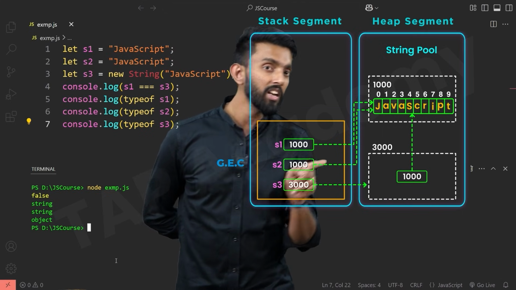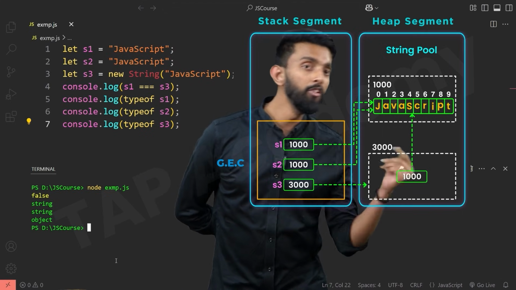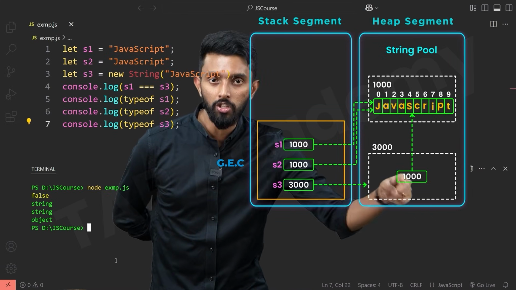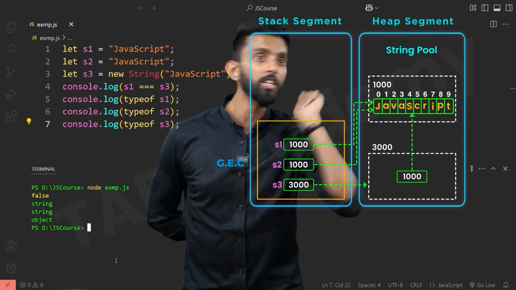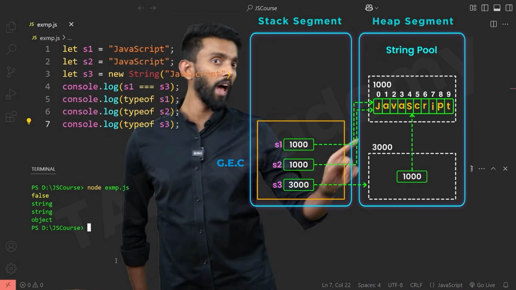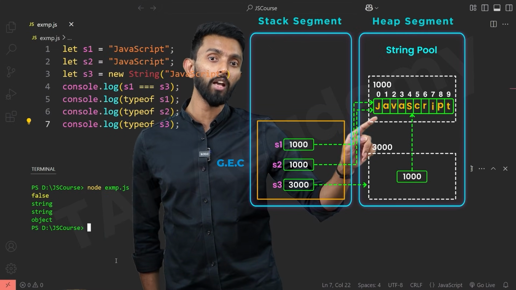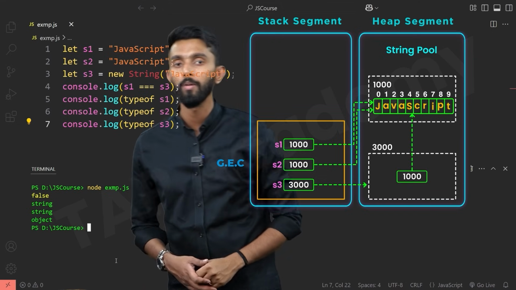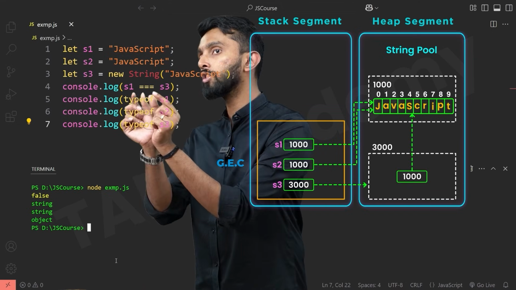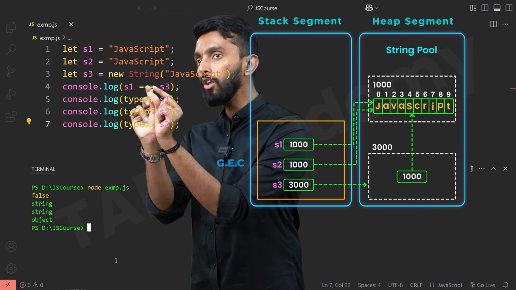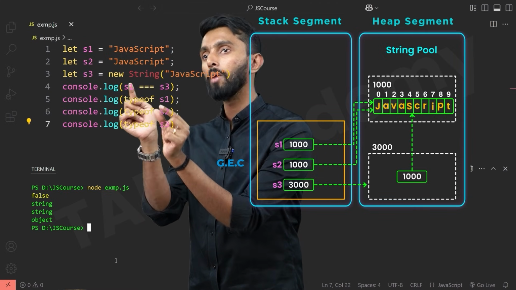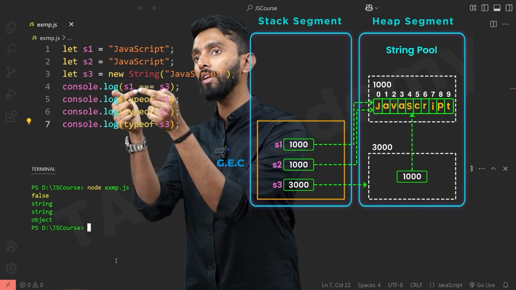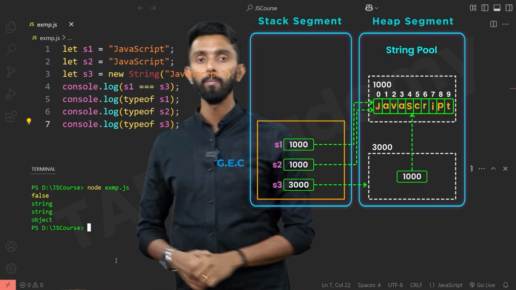Type of s3 is an object, which internally is referring to a string. But this is not a string, this is an object, this is a string. If s3 was directly referring to this, the type would have been string, but it is referring to an object. And that is why when we use strict equality, though the value may be the same, the type is not the same. s1 is of type string, s3 is of type object, and the moment the type mismatches, you will get false.